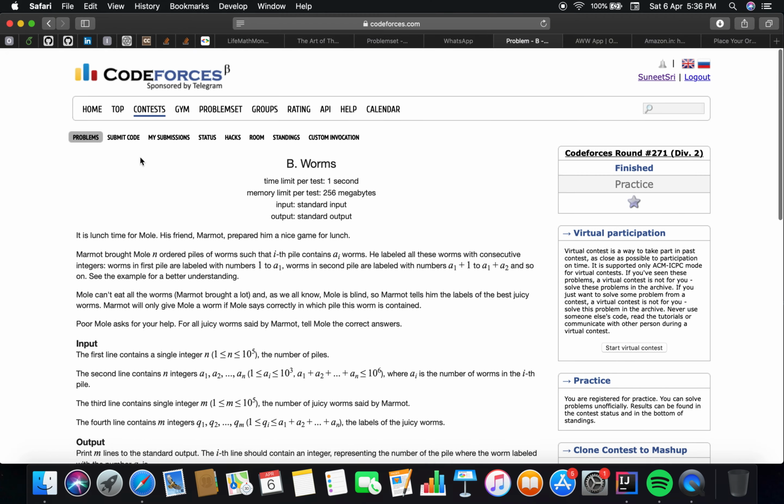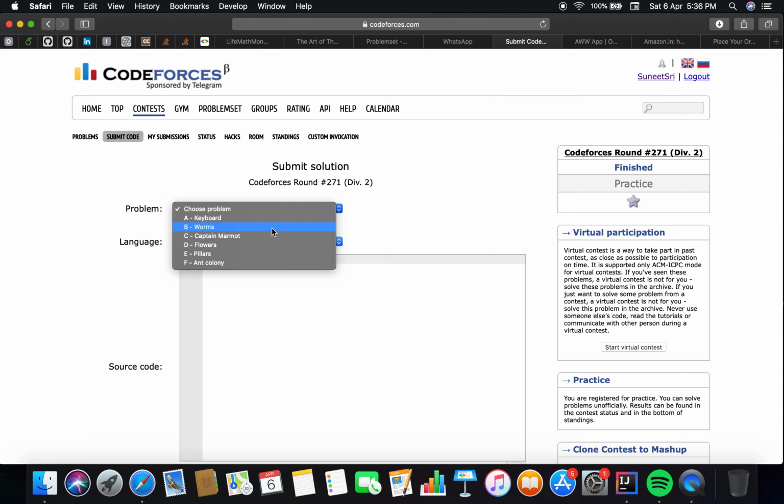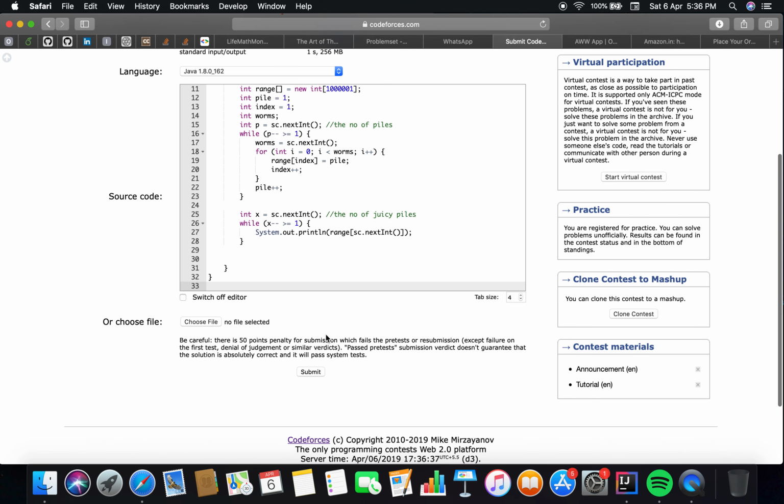Okay, the net is gone. Just a second, guys. Sorry for the bad internet connectivity. Let's submit and check. The submit button is not pressing. Okay, let's move to another. Okay, now it has been pressed.